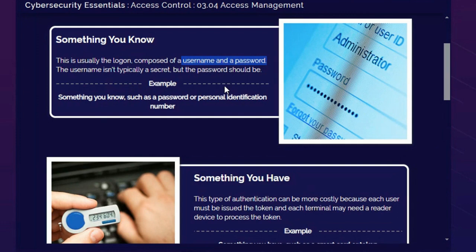Someone's named Smith. If you got Richard Smith, you know it's Smith R. Then when Robert Smith needs an account, you can't give him Smith R because Richard's already got that. So you give him Smith RO to designate, but the passwords of everybody are different. So, example, something you know, such as a password or personal identification number.